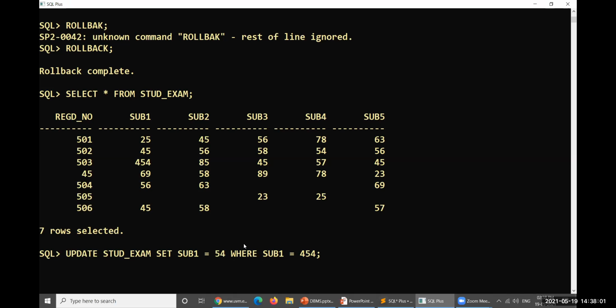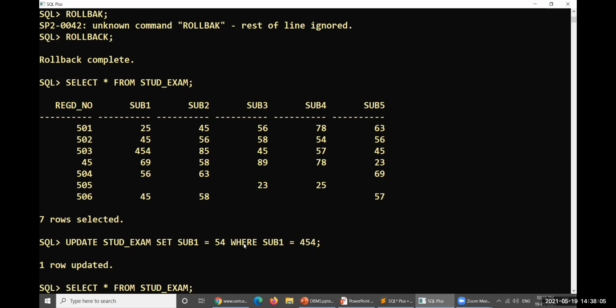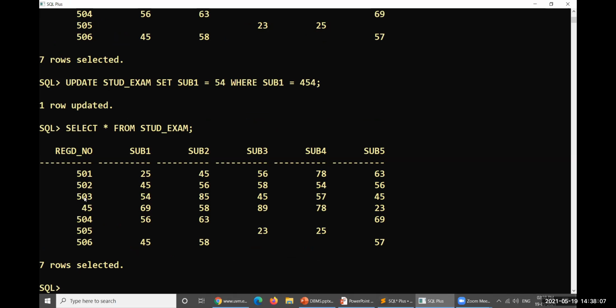Where exactly that value is reflected, there you have to place 54. One row is updated, you can see. So 454 will be changed to 54. An already existing value can be updated. If you do not have any data, you cannot update it here.